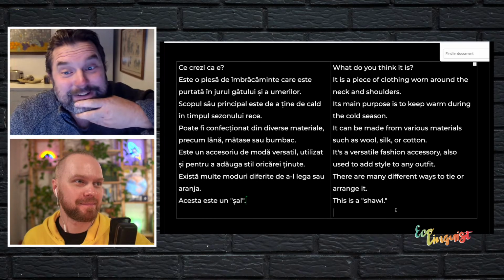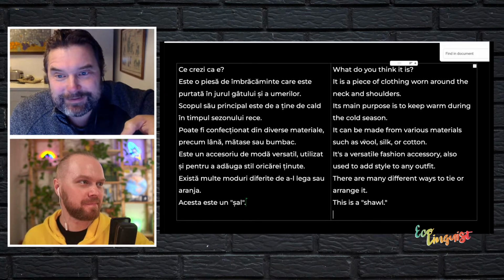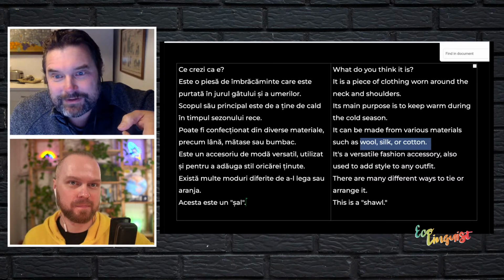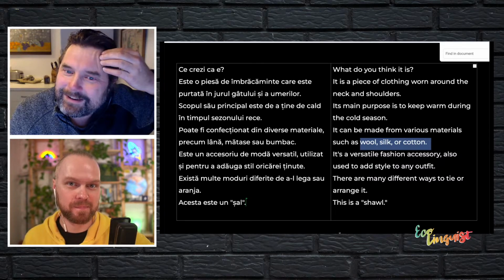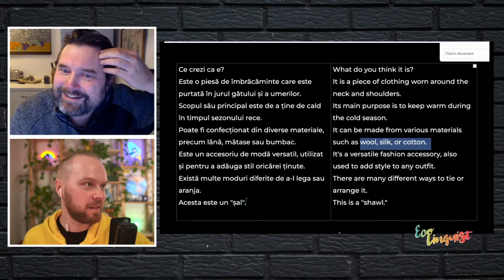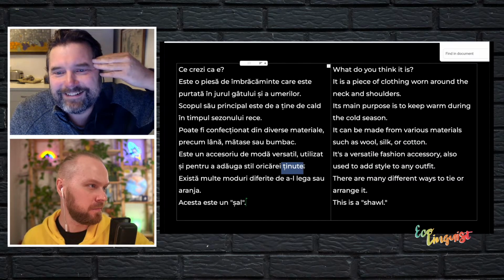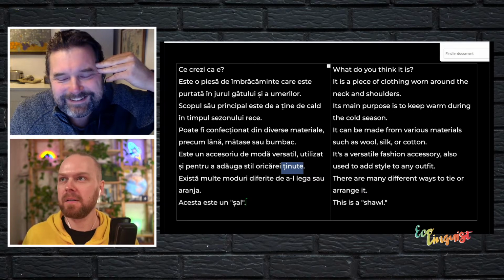I didn't catch the materials: wool, silk, or cotton. But I did catch that it was different. Yeah, versatile fashion accessory also used to add style to any outfit. I didn't catch the outfit thing. The outfit is tenuta. Tenuta. I think tenuta. Is that the right one?